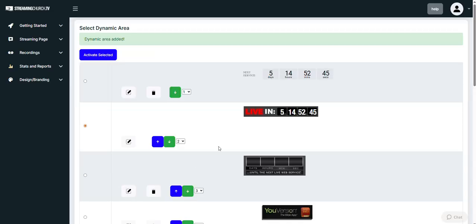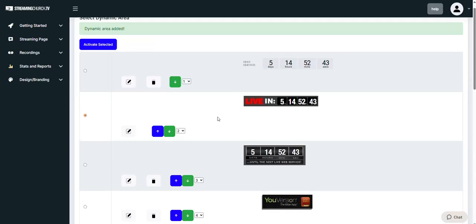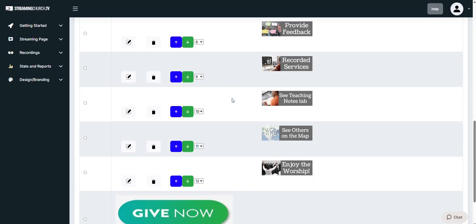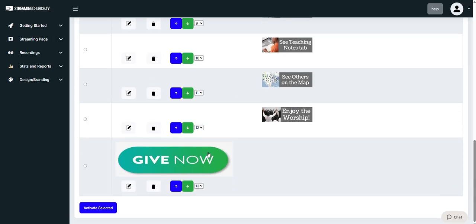So once I've created content, it's going to take me to the select dynamic area where there's other content that we've created, content maybe you've created. You can see all these different things. And here is what I just did, kind of too large, but I'm going to select it. I'm going to click Activate Selected.